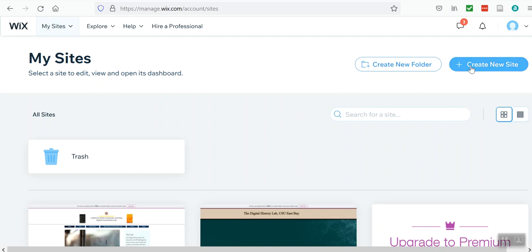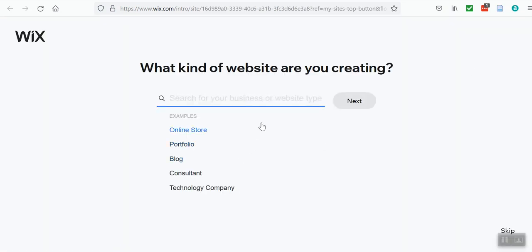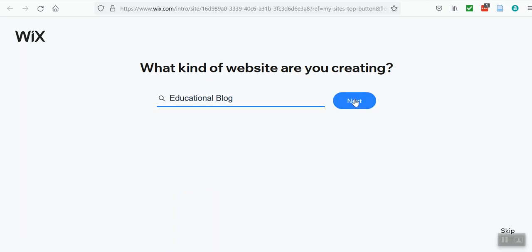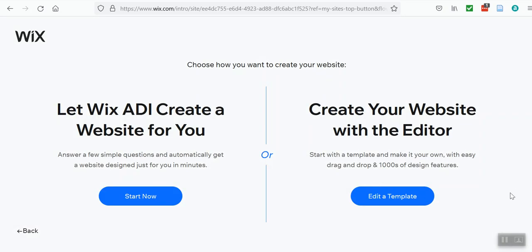And what I'd like you to do is click on Create New Site. And then what you'll see is what kind of website. I'm going to put education. Oop, if I can spell it. I'm not quite sure why they're asking me this at this point. Oh, and I could have skipped it.